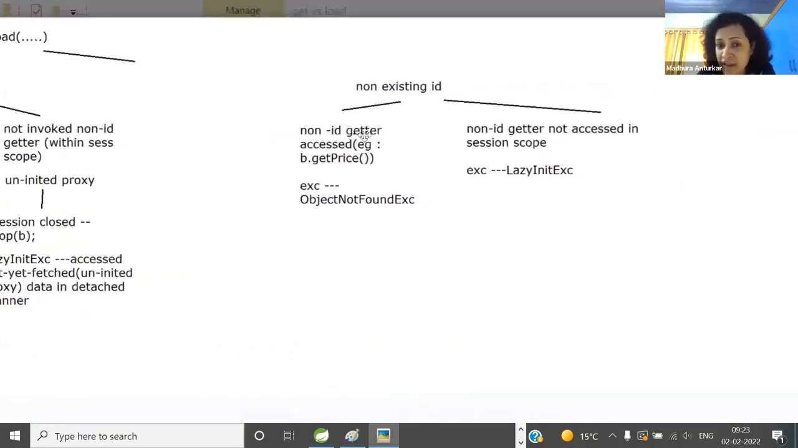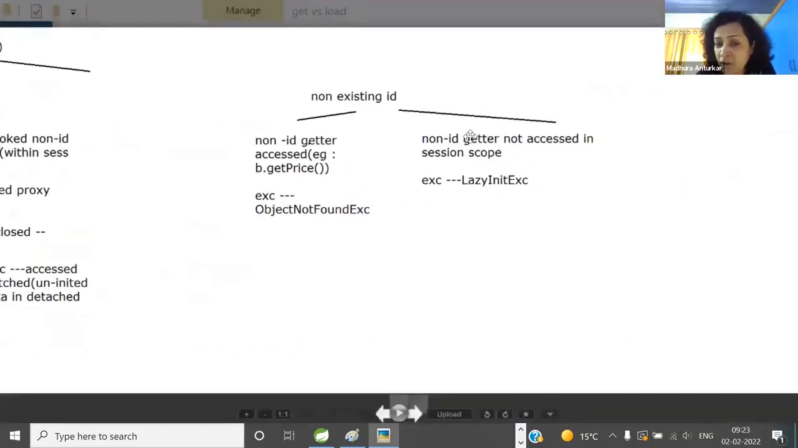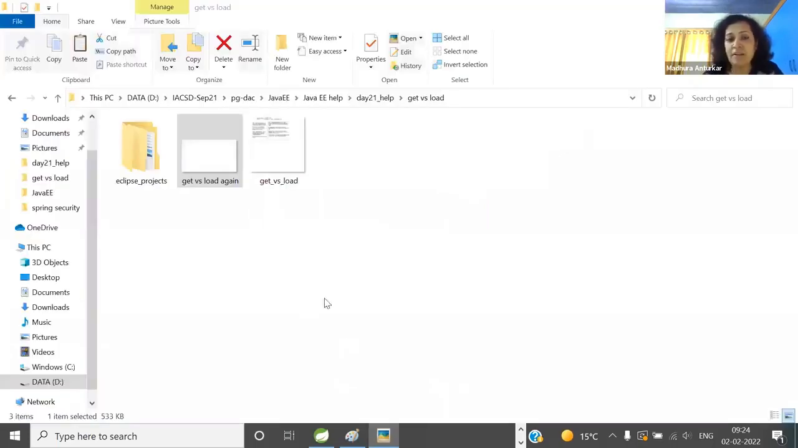In the non-existing ID case, if you have not called the non-ID getter, what you are getting is an uninitialized proxy and a lazy init exception. But with non-ID getter access, this was my book scenario, book.getPrice, and the ID doesn't exist, the last one is object not found. Getting the complete thing, understood it completely?